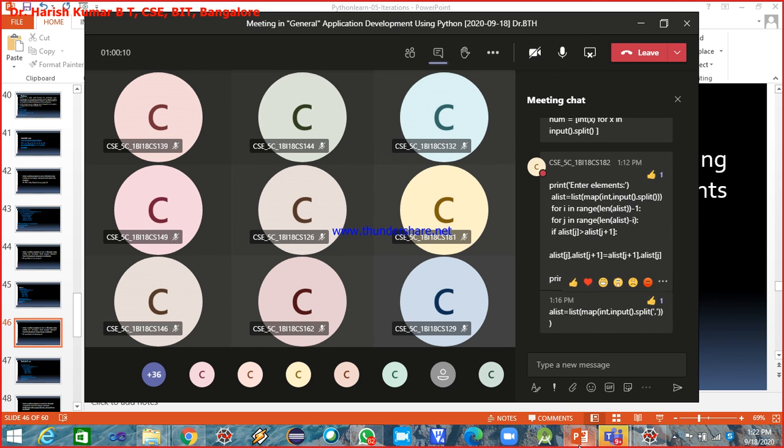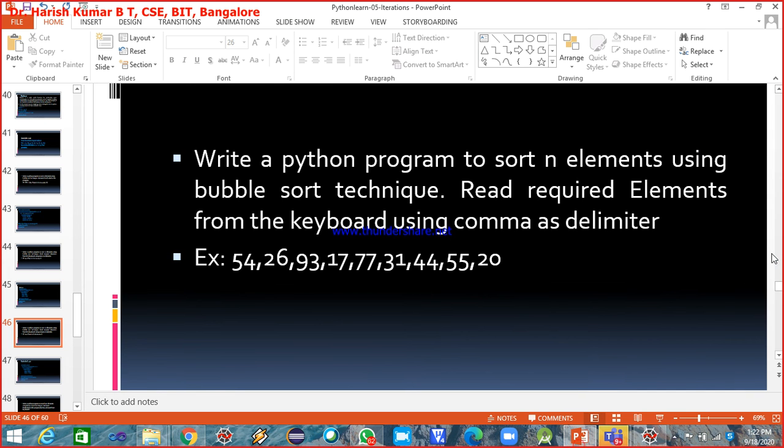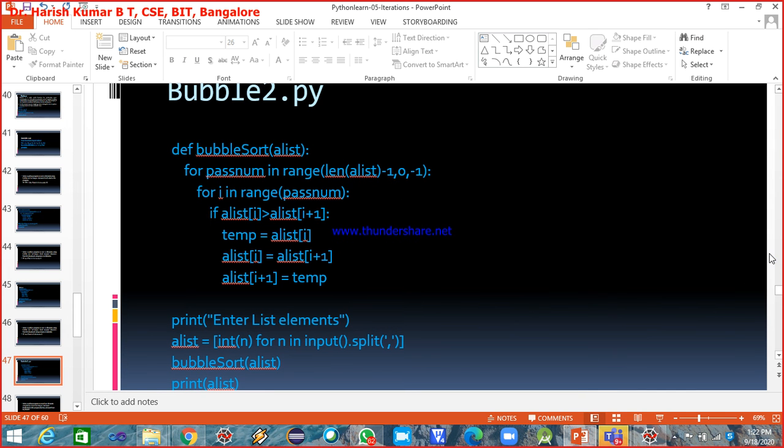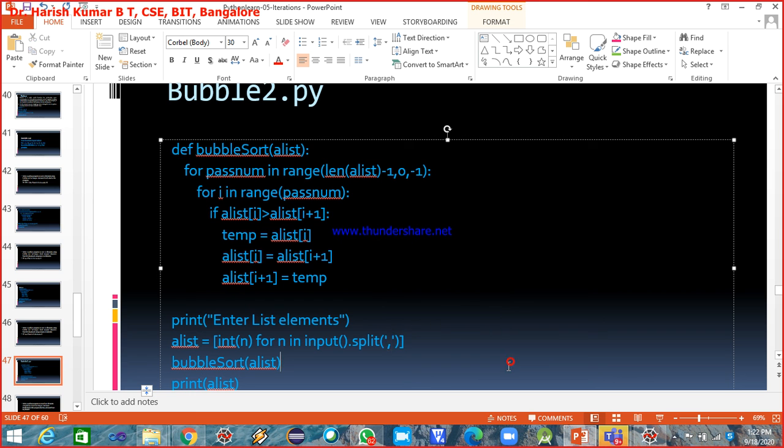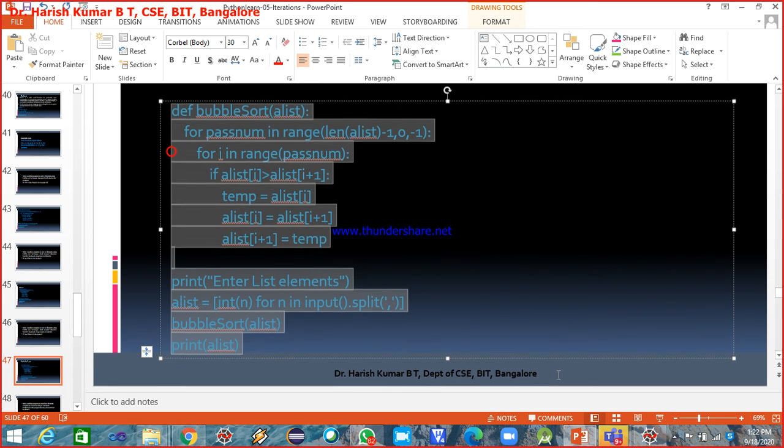I'll show you the answer. See, same thing. The comma is the delimiter, and the rest is all the same. Earlier we used to just leave this blank. Now we are giving comma as the delimiter. Now I'll copy this, and everything is the same.